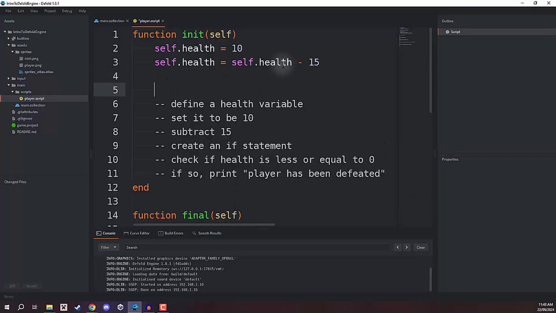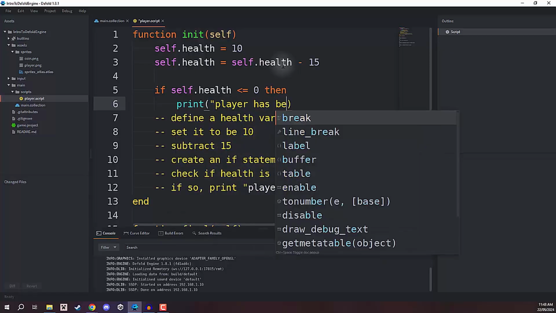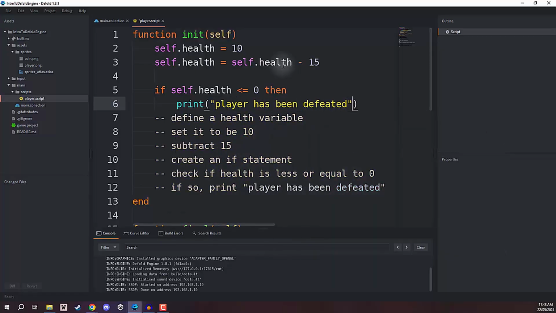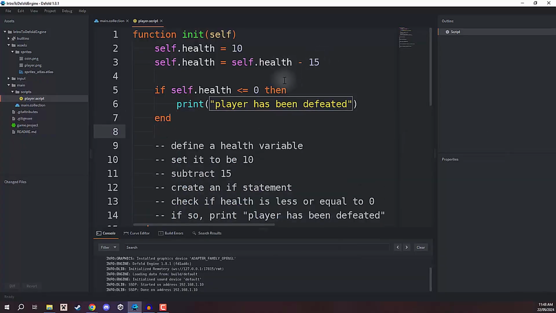We then want to create an if statement. So we'll go if, and this is going to have a condition that is going to check to see if the player's health is less than or equal to 0. So we'll go if self.health is less than or equal to 0, then we are going to print player has been defeated. And then make sure to end it off with the end keyword like so. Okay, now let's see if this is going to run. So we can build it, and there we go.